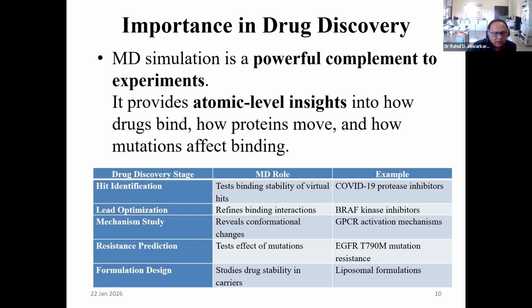Okay, so this is used in the different stages of drug discovery, like hit identification. In this case, it tests the binding stability of the virtual hit, and it has been successfully used in COVID-19 protease inhibitor discovery. Then further, it is used in lead optimization. It is used to refine binding interactions, and using this, BRAF kinase inhibitors were successfully identified by the lead optimization feature in molecular dynamic simulation.